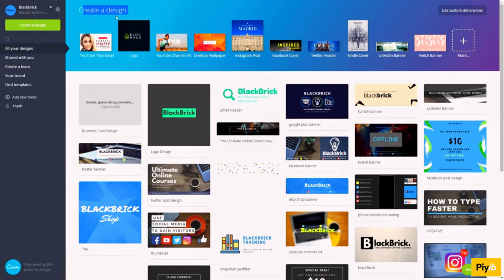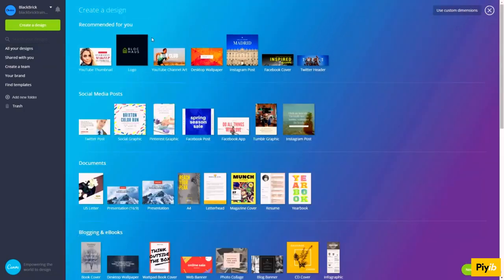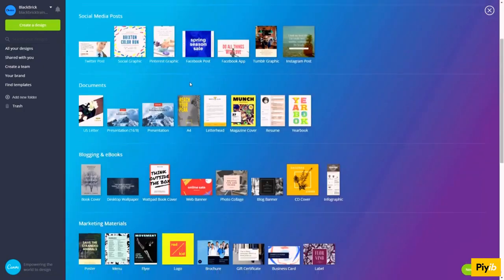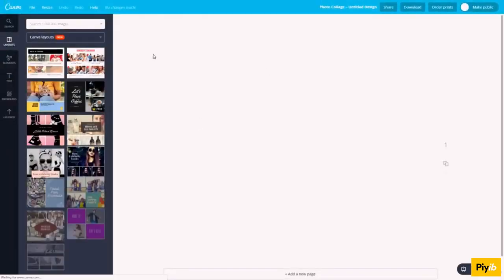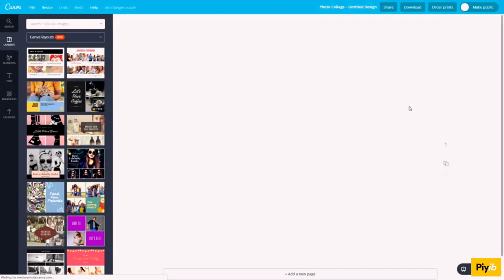And where it says create a design at the top, you just want to go all the way over to the right and click more. Once this new page is loaded, you want to scroll down until you can find photo collage. And this is what we'll be designing. So as you can see, blogging and ebooks just here, photo collage. Click that and let the new page load. On the right just here is the canvas. This is where we'll be designing. As you can see, we've currently got a blank canvas.